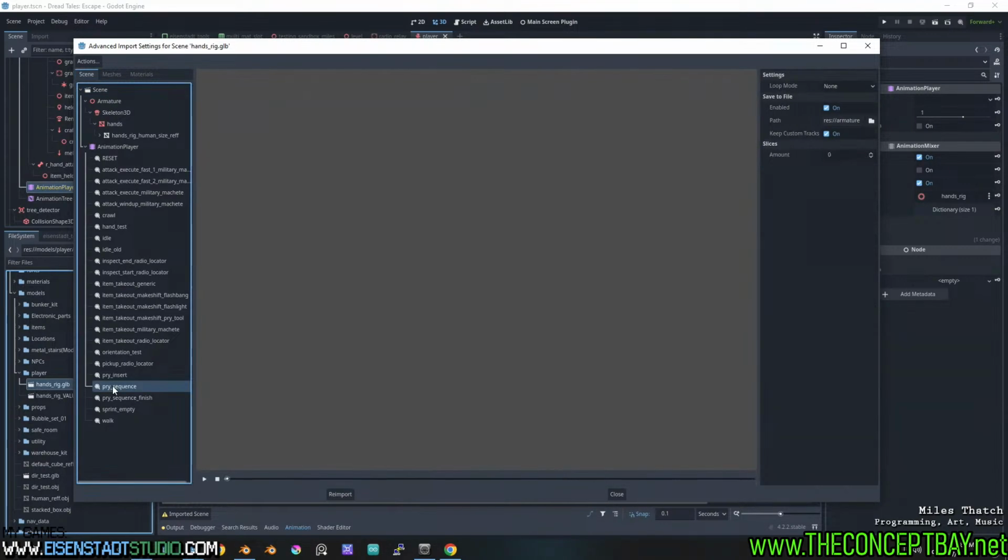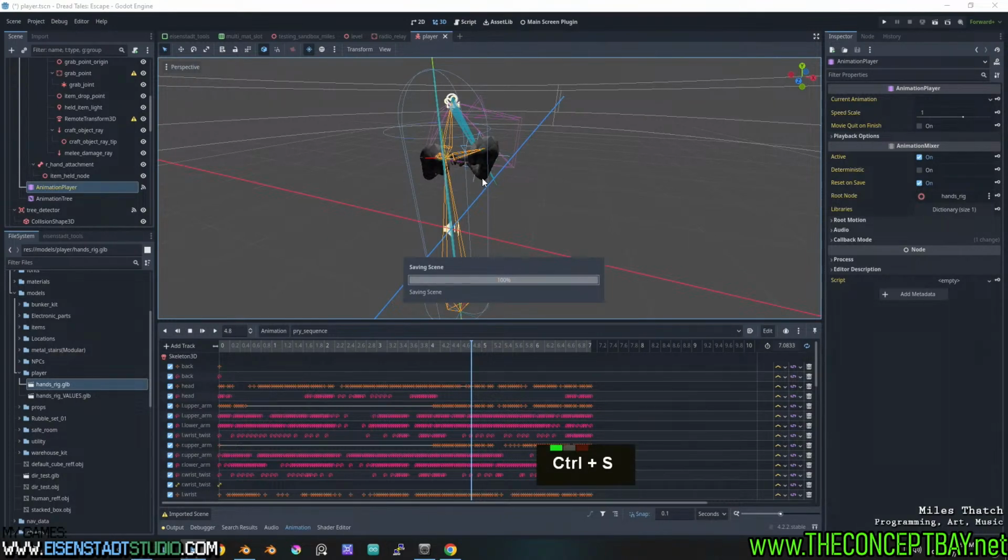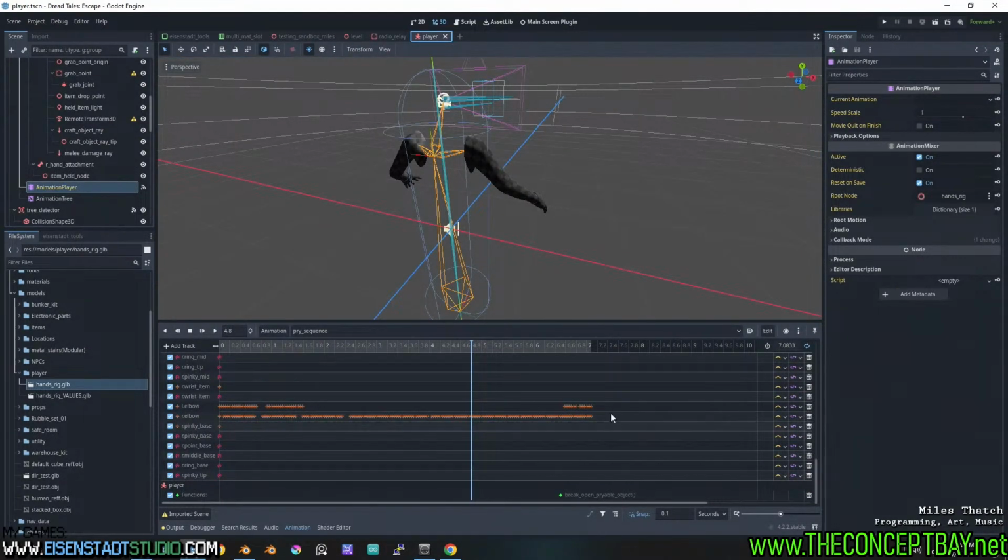Okay, let's see. We have pry sequence. It knows that it's looped in here. So what gives? Why is it not looped in here? Can I do this? And will it remember? We did tell it to save to physical file. I think we did. Let's see. Okay, well now it's just doing whatever the heck it wants.